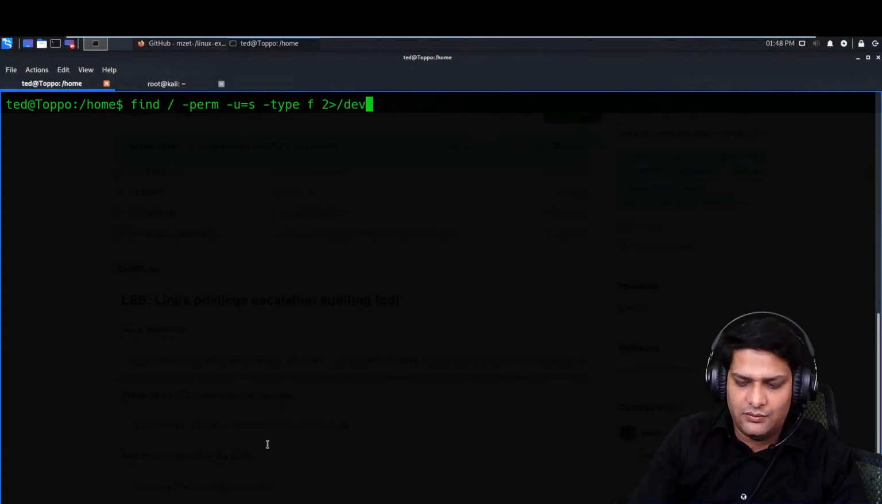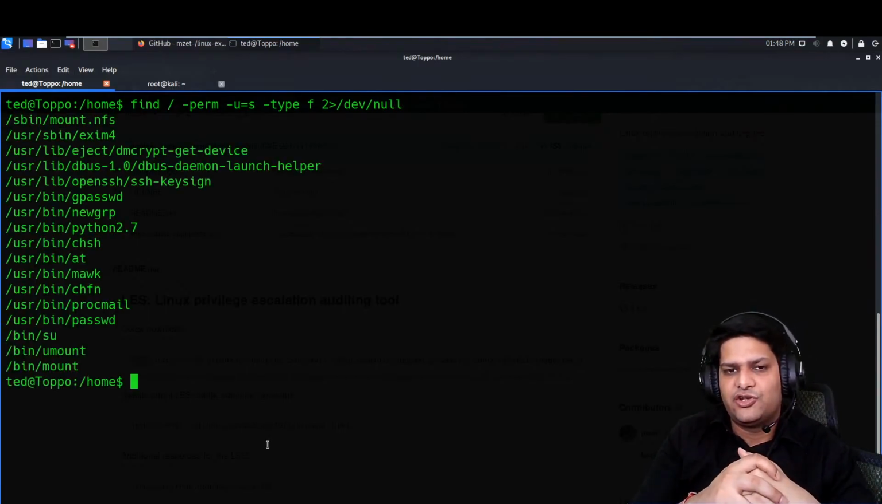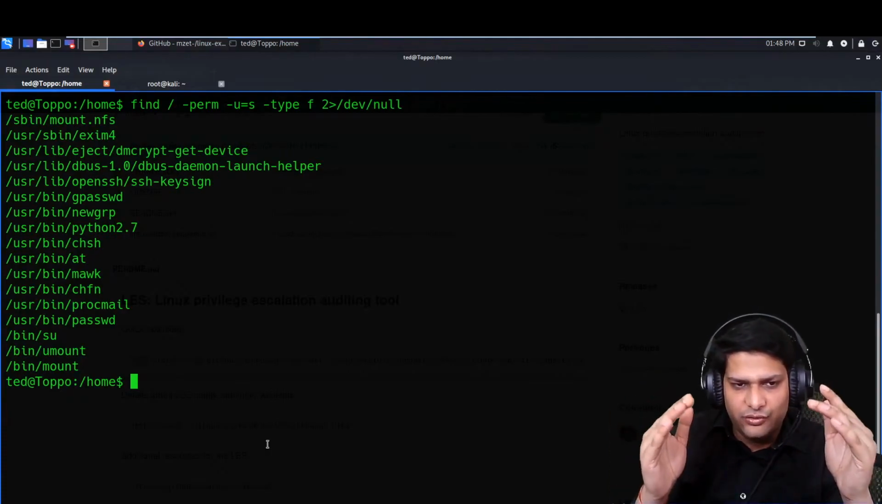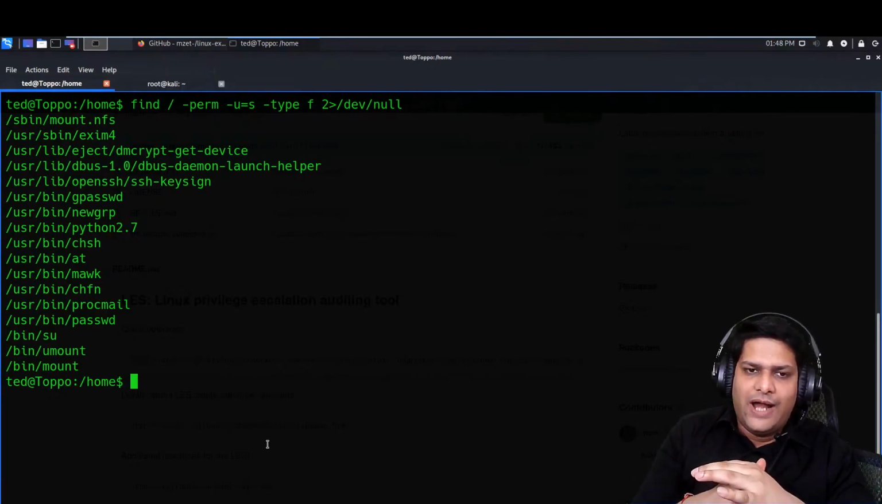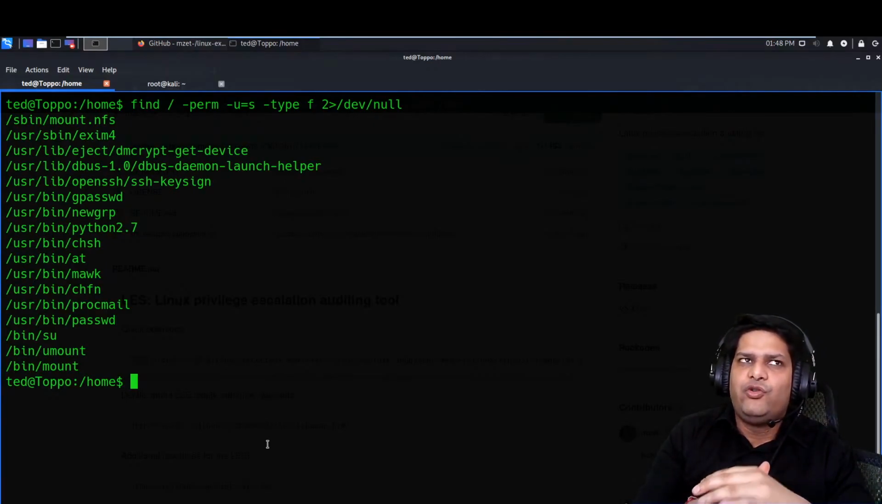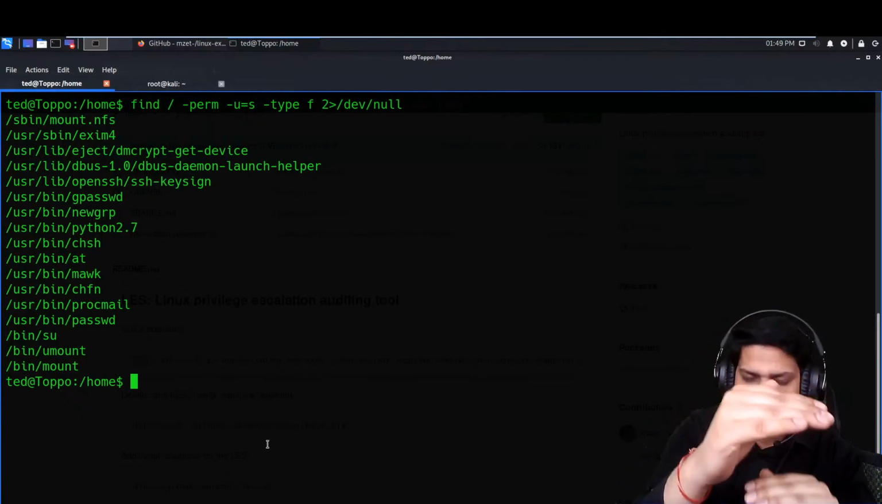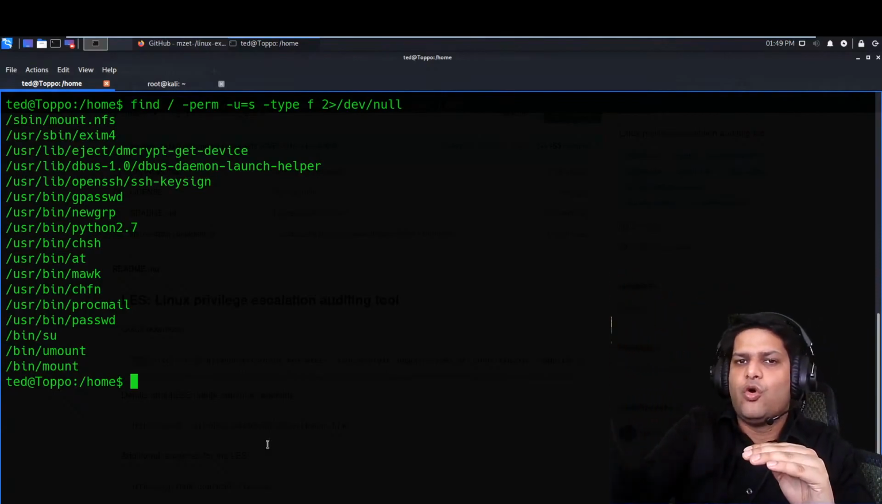Okay, and again, you will be redirecting errors to /dev/null, and that's all. Press enter, and now it shows you the applications which have this type of permissions, and you can see here we have more than 10-12 applications. So now I need to use a few of these applications, or packages, or files, and with their help I need to open a terminal.